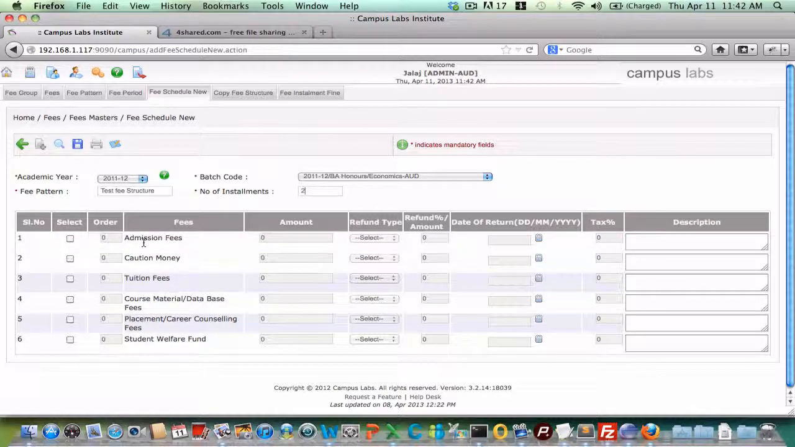Here you will see the list of fee heads that you have added earlier, all the fee heads. You can add whatever is applicable for this particular fee structure. This order will be used at the time of fee collection as priority. Whatever fee head has lower order, it will be collected first. And you can add the amount also. This amount will be the sum of amount that will be collected in both the installments. If the number of installments is 2, this amount is the total amount that will be collected under this fee structure.